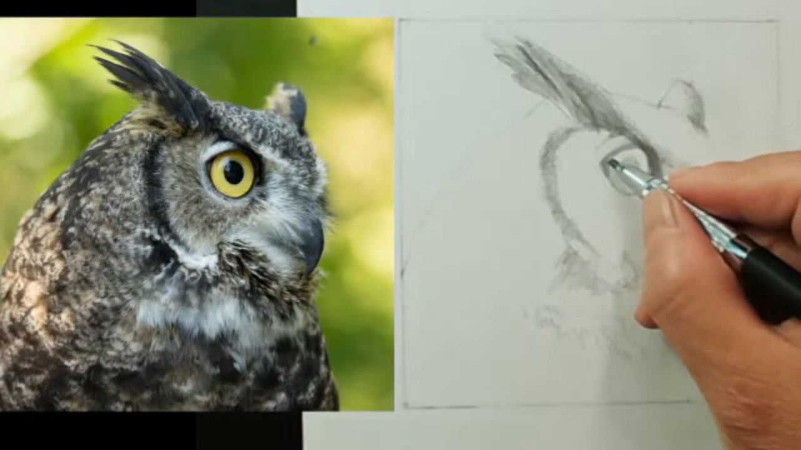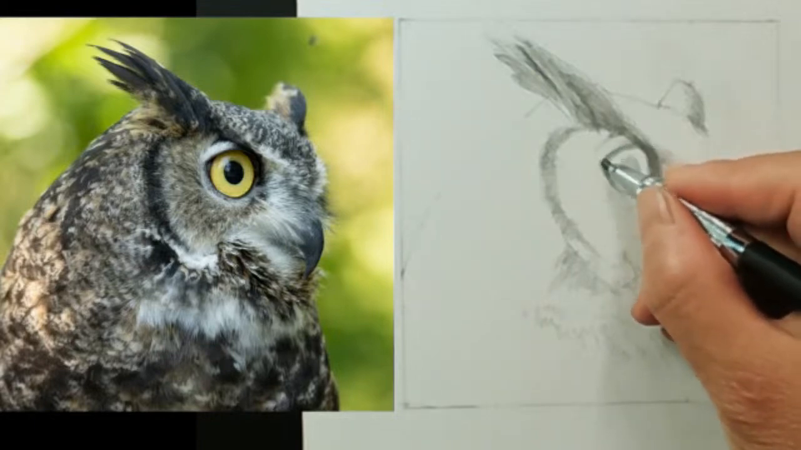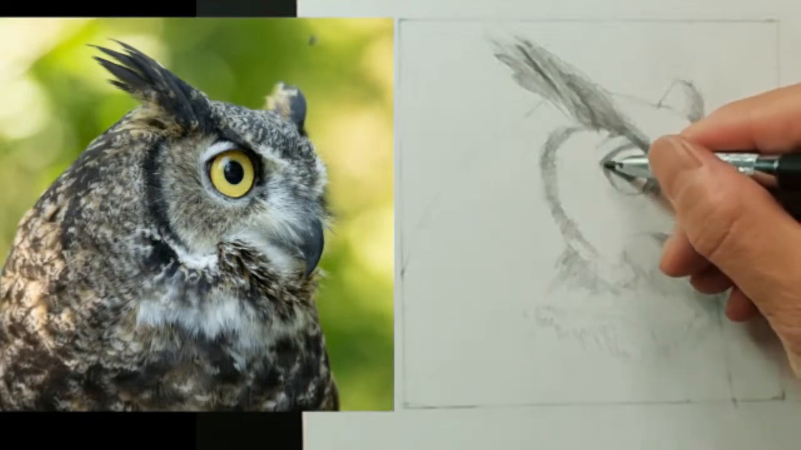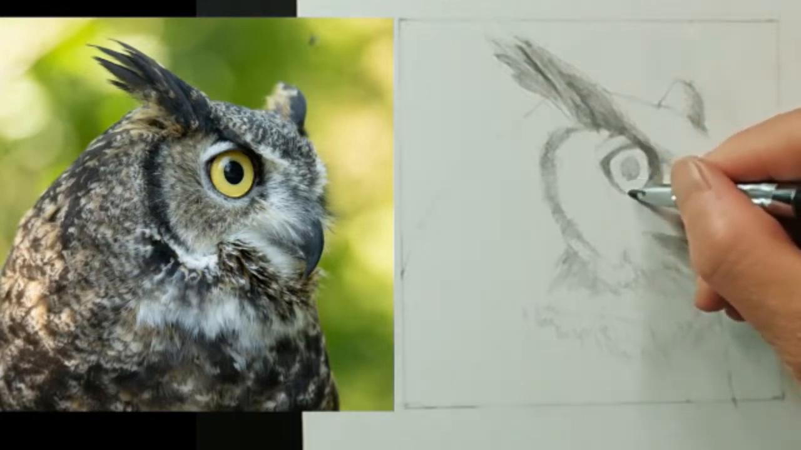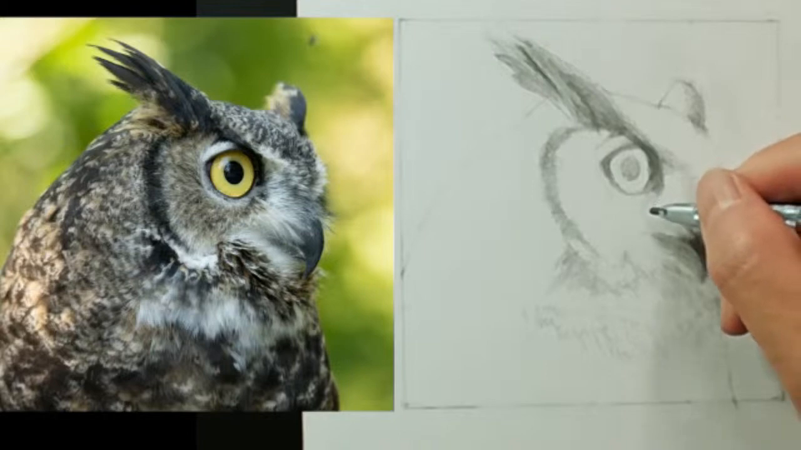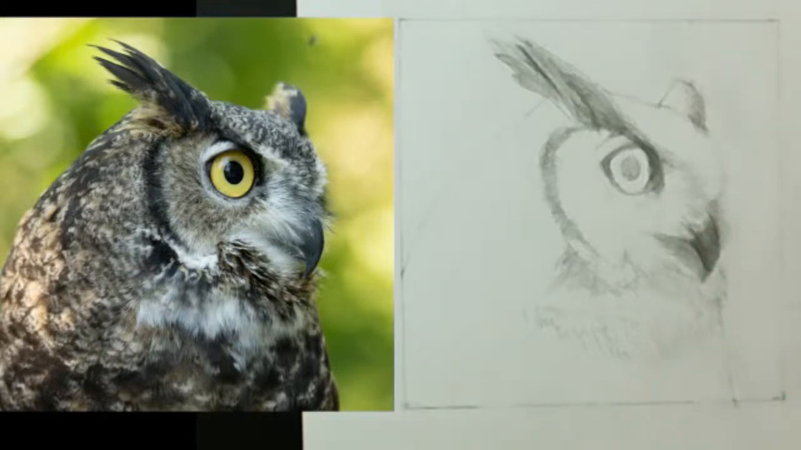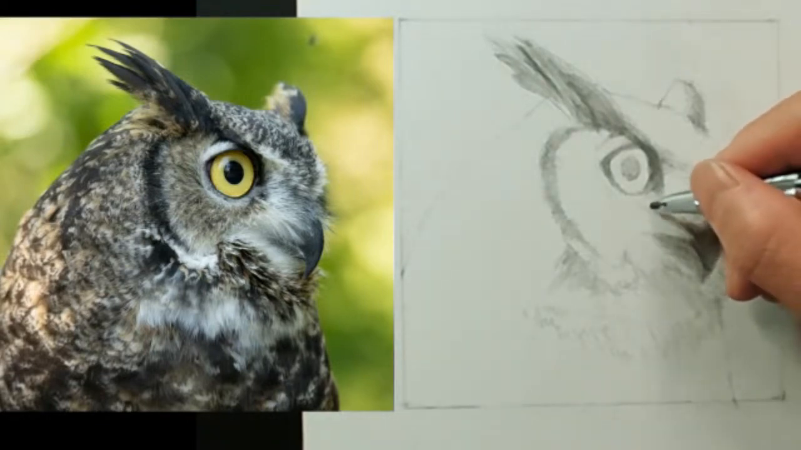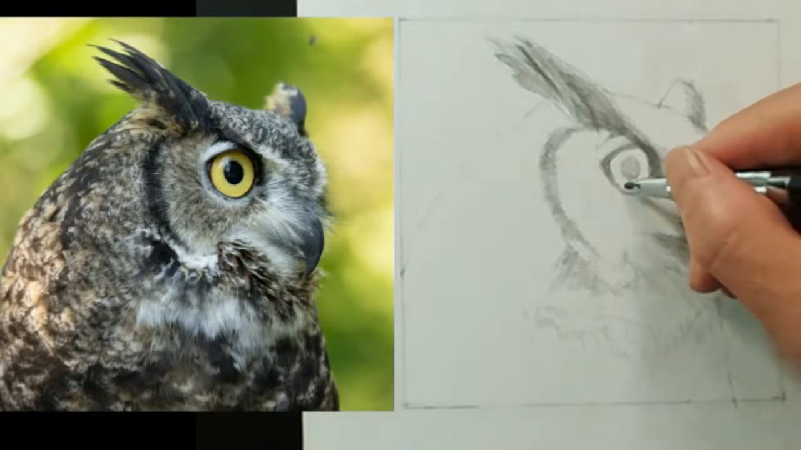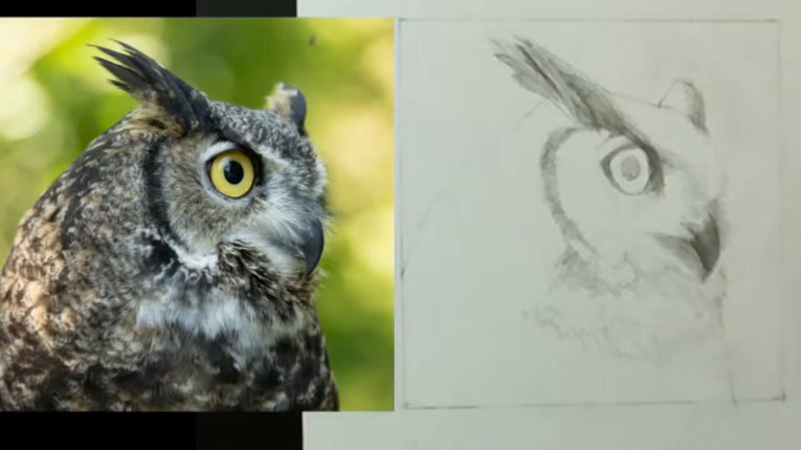I'm following the contour here. I'm also squinting my eyes quite often so that I can recognize more obvious and big shapes of different values, tonal values.